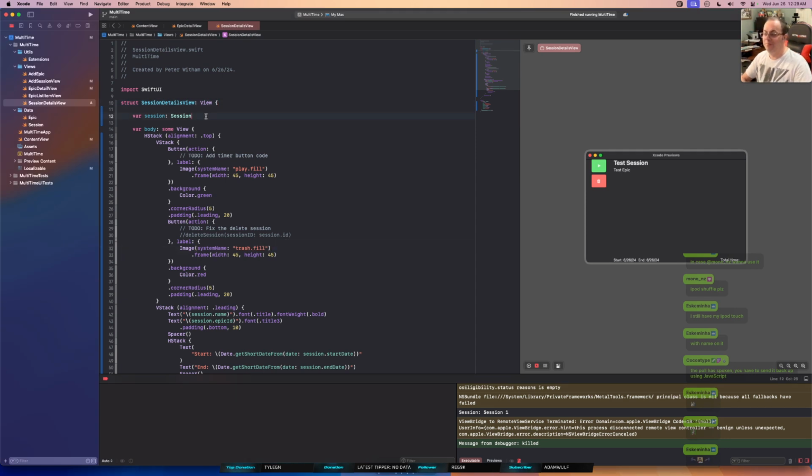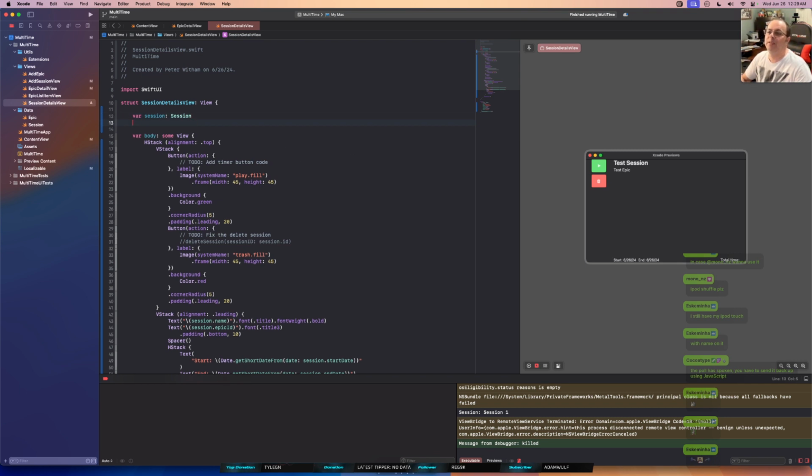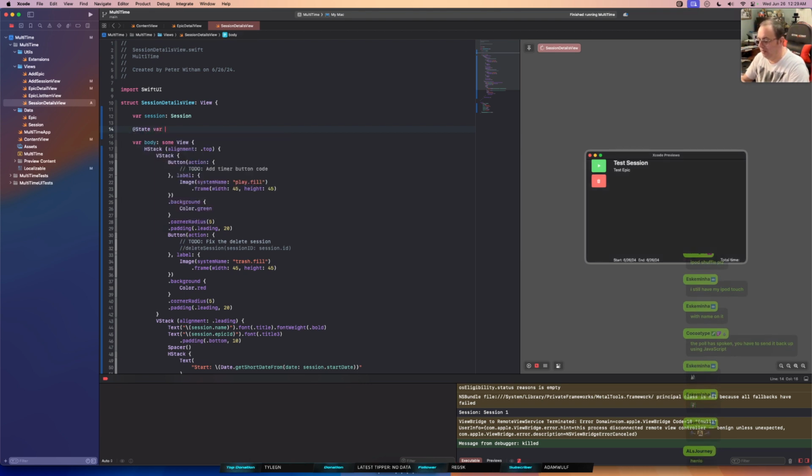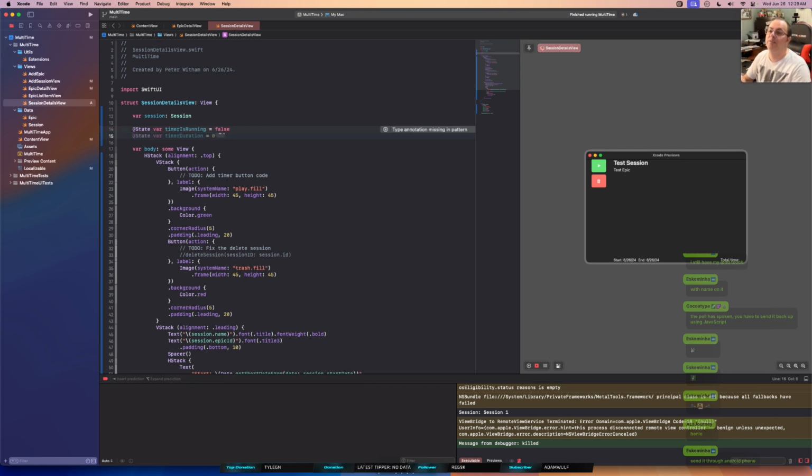Okay, now, the whole point also is that we can now play around with this, right? So we can do this. We can say @State var timer. Oh, look. Predictive is working for us again. Timer isRunning equals false. Thank you, predictive help. And it's already saying maybe you need timer duration. Well, maybe I do.